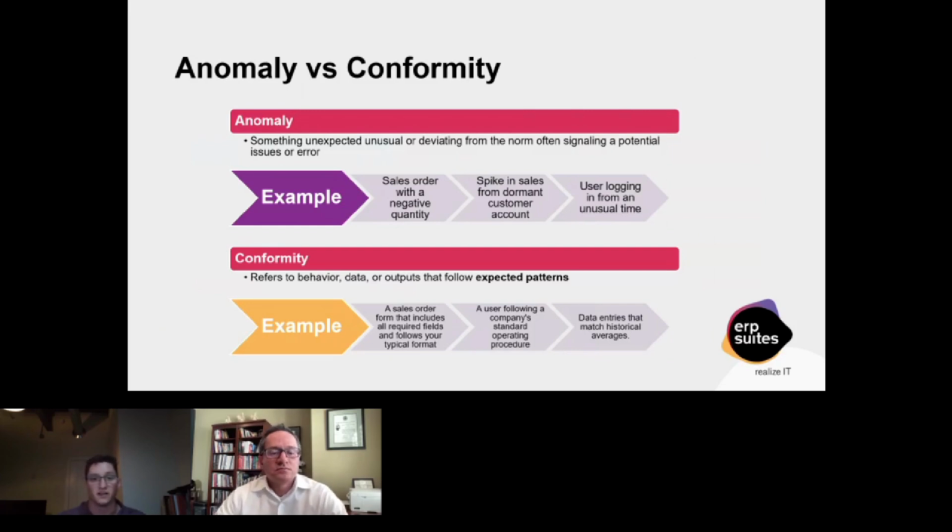Or even a spike in sales from a dormant customer account is another example we can bring up. And then even getting outside of sales, right? A user logging in from an unusual time or an unusual place, even a location. That's just another example of an anomaly that might show up when you're running through your data. Now, taking it to the other side here, conformity really refers to behavior or data outputs or inputs that follow expected patterns. So that's like a sales order that includes all required fields and follows your typical format when you're looking at your data, or a user following a company's standard operating procedures, or even data entries that match historical averages. So everything seems to match up.